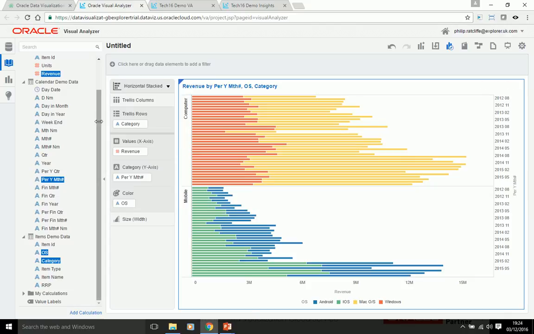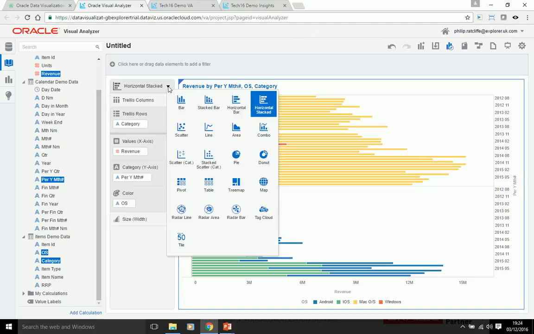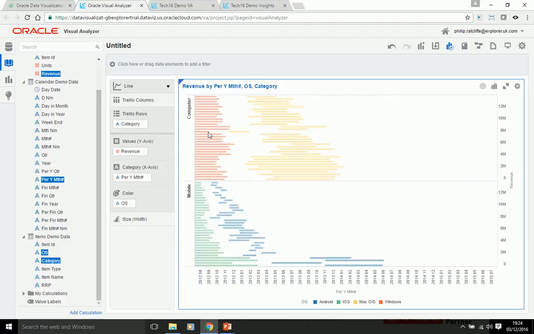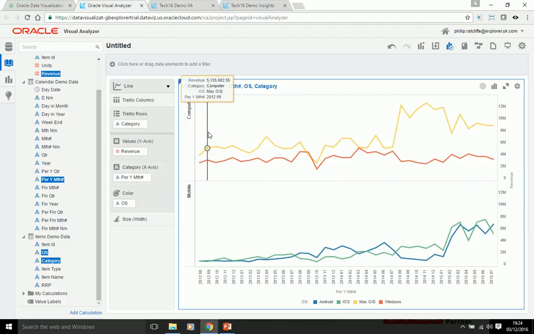Now you can reformat your visualization using this Explorer pane here, and in fact I'm not so keen on this data being a horizontal stack graph. I prefer it to be a line graph, but you can see there's a number of visualizations that are available to you to represent your data, and just select the line.